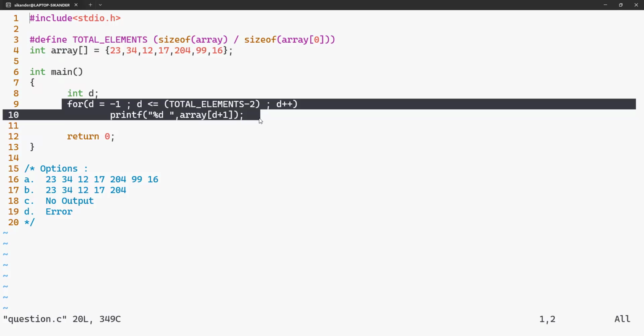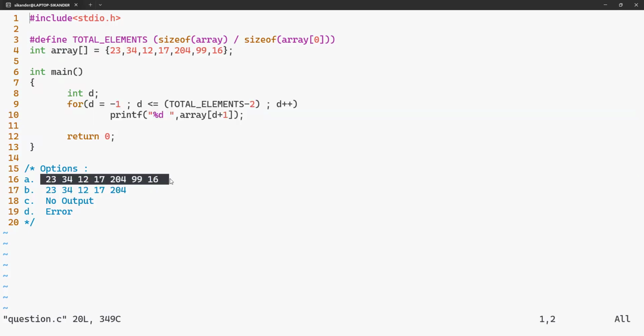The options given here are: it's going to print all the elements of an array; it's going to print 5 elements, excluding the last 2 elements; there won't be any output of this program; or there will be an error.